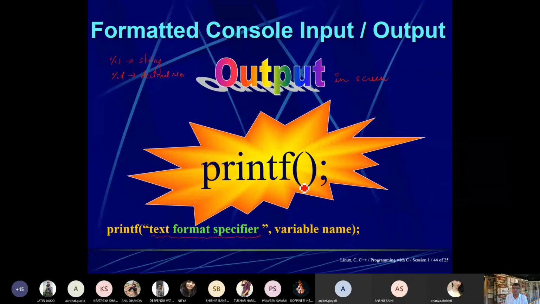Whatever you want to place in a particular position, you need to use %d, %s, %f, etc. And whenever you put this, you must put the variable name. If you do not put the variable name, it will take a garbage value, and this garbage value will be displayed. Like when someone has written a program, but the answer comes out something different. So this is output on the screen.